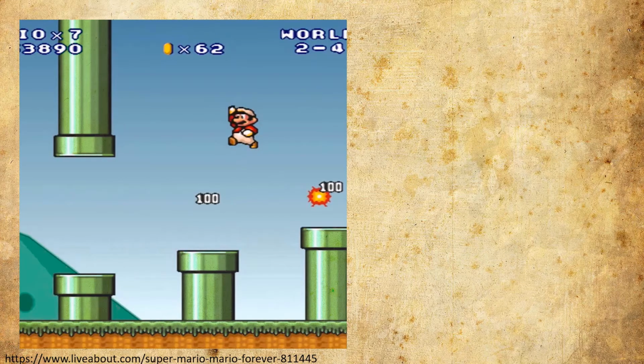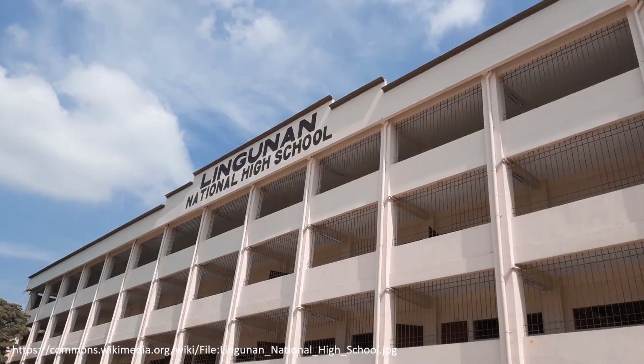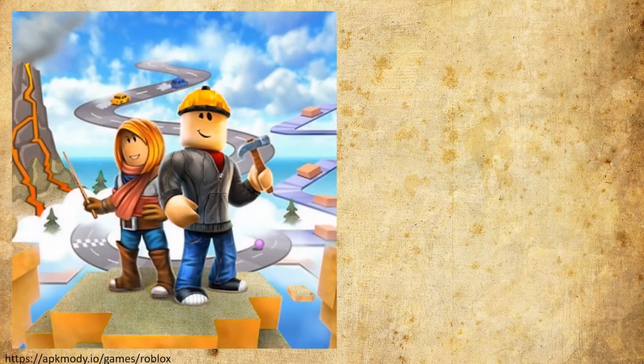Time is up. Marvelous. The correct answer is Super Mario. Heading to our next stopover, Linguna National High School. Here is our next clue.